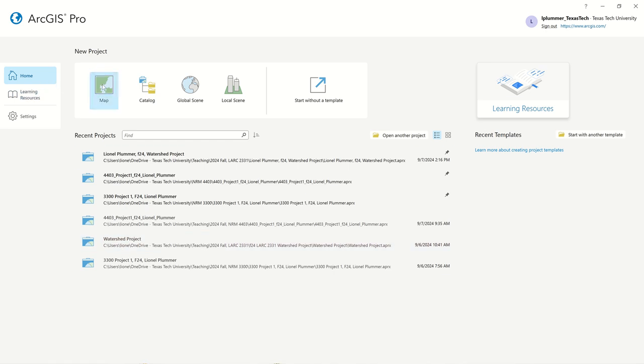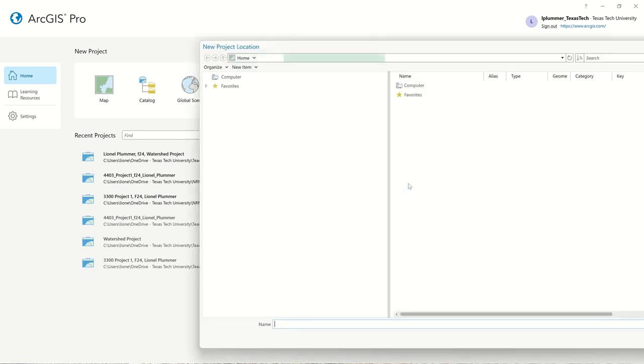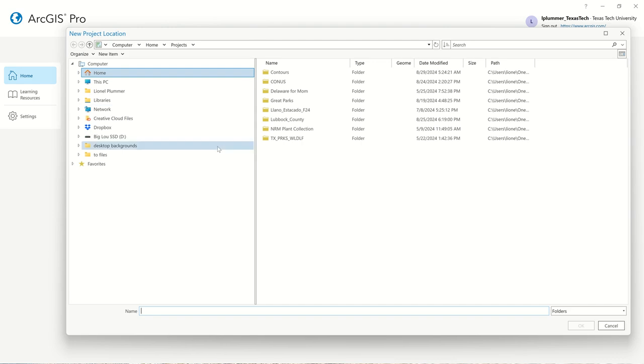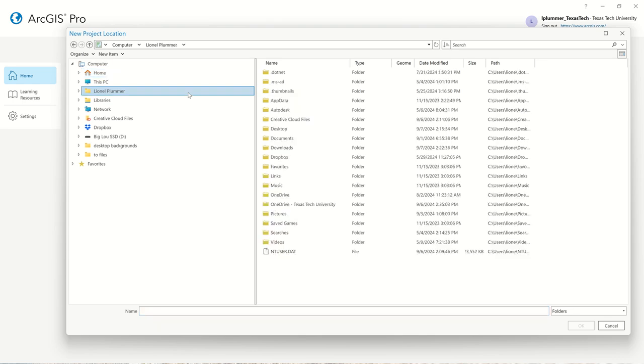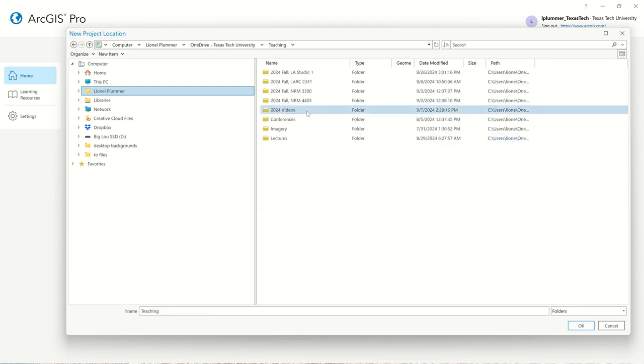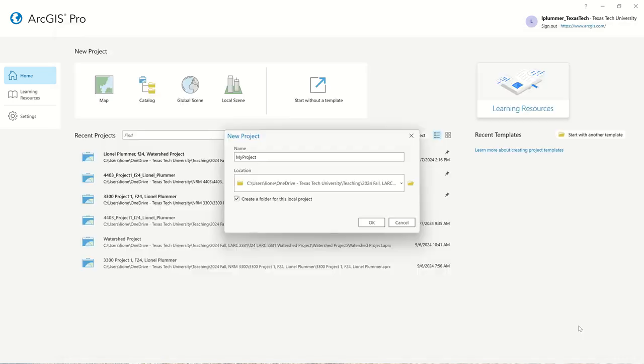Okay, click on map for new project, and you're always going to need to be aware of where you're gonna put that project. So always keep in mind you're not creating a folder here, you're pointing the software to what folder you want to put the project in. So let's put it in LARC 2333, and that's the name of the folder down there, so I'm gonna say okay.